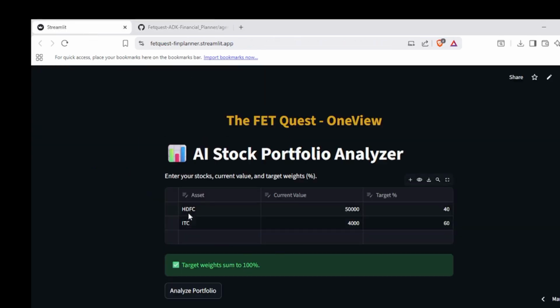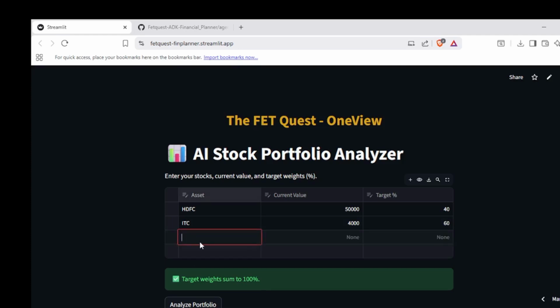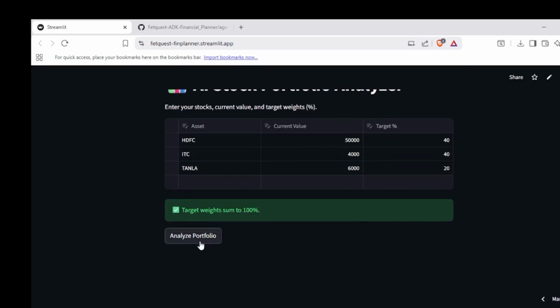So right now I have the assets, which are symbols of our Indian stock market, and these are companies like HDFC, which is a bank, and ITC, which is an FMCG conglomerate. And right now I have provided the target allocations, like 40% and 60%. If required, we can add more stocks like Tanla, NIT. I have also provided my invested value, and the target should be within 100. So the user can check his portfolio to come up with some plan. Right now it's going to be 100, and I'm going to click analyze portfolio.